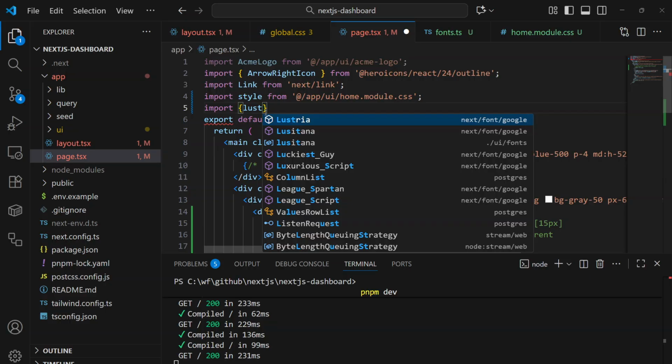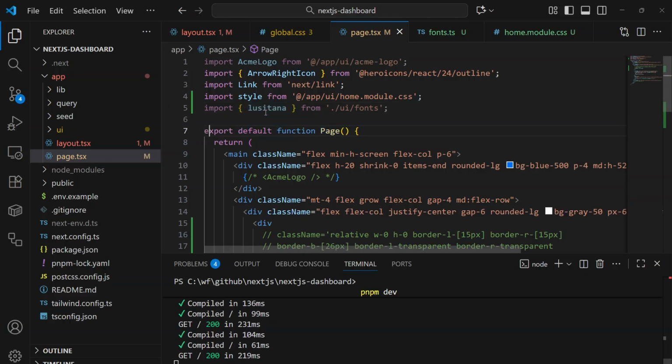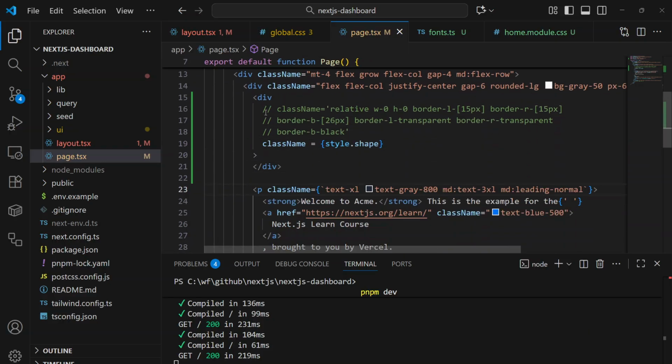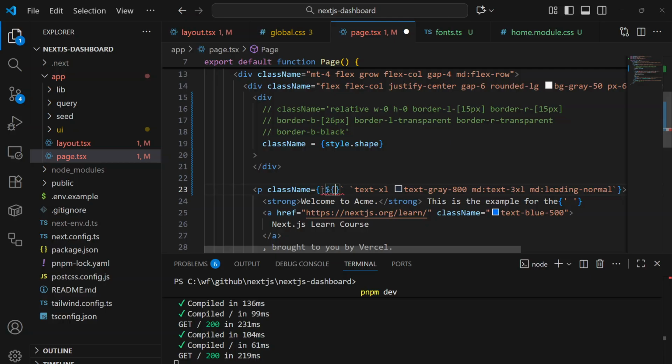Lusitana font from UI fonts. Okay, so it's just being imported, and let's just add a p tag and see if you already have one. So let's just try adding it over here. So let me just add this tilde, and inside that the dollar one, and the Lusitana dot class name.